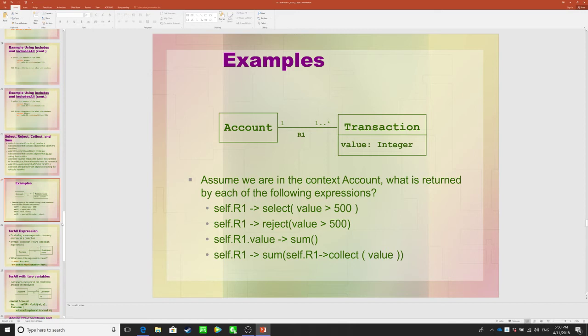Okay, self.r1.value sum. We didn't say self.r1 sum because we cannot just sum the transactions, right? We have to sum the value of the transaction. Got me? Okay. This part, self.r1, returns a set of transactions. Self.r1.value returns a set of values, which is an integer as specified in the class diagram. This returns an integer. And so for this collection, if we sum them up, what does that mean? Sum of all the transactions?